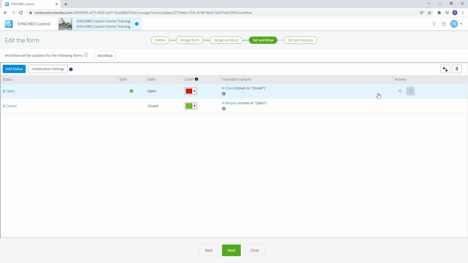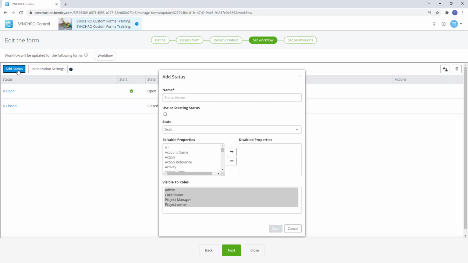Now let's build off this and add some more statuses. Then define how we want them to transition. To do that, we can select the Add Status button and create an assigned status. If this was our first status of the workflow, we would want to check the Use as Starting Status checkbox. In this case, we want the open status to be our starting status. And as you can see, there's a green circle with a check mark beside the open status, identifying it as the starting status.